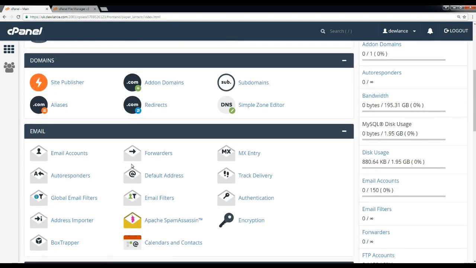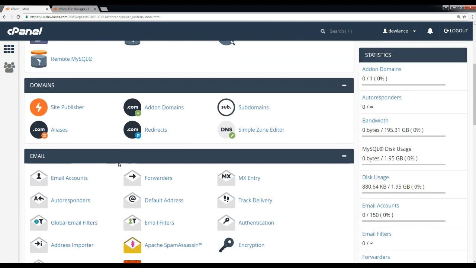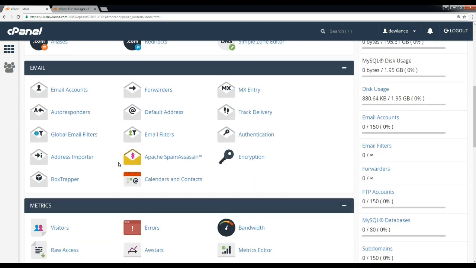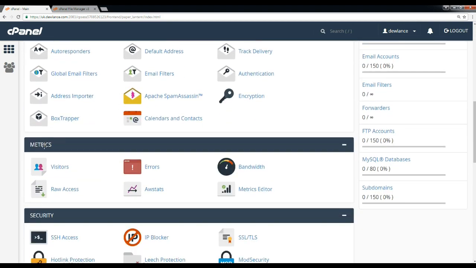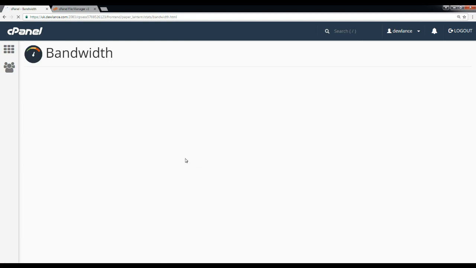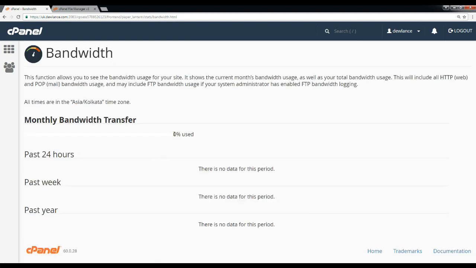In cPanel, go to the Metrics section. Here is the Metrics section. Click on the Bandwidth icon. Here is the Bandwidth icon. Click on it. And you can see our monthly bandwidth transfer is 0%.